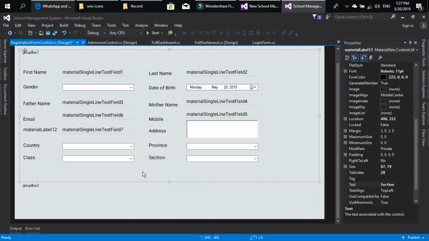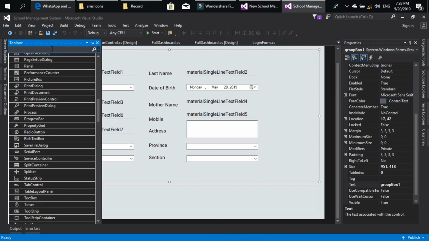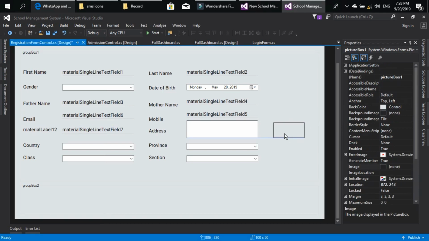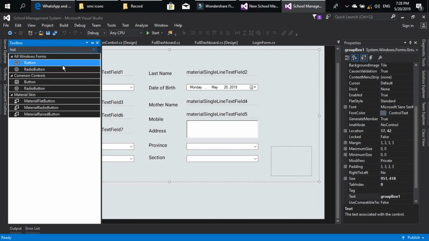So we have this now, and last but not least, the image. Choose image, and we need a picture box here. The picture box will be down here, and let's make it a little bit bigger. And here we need one button. This button will be here.